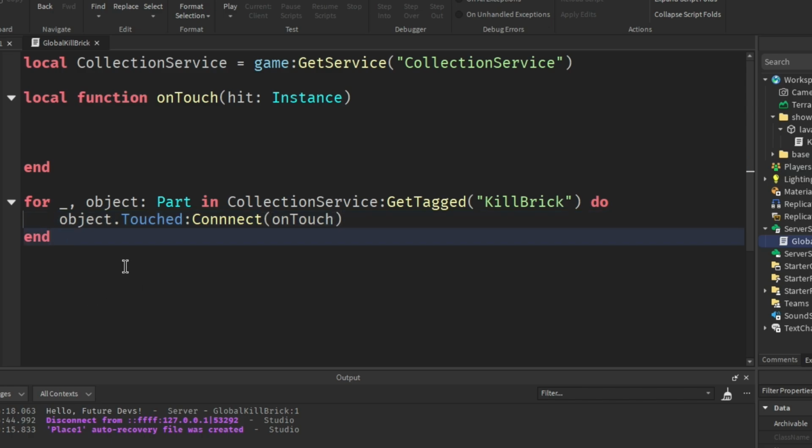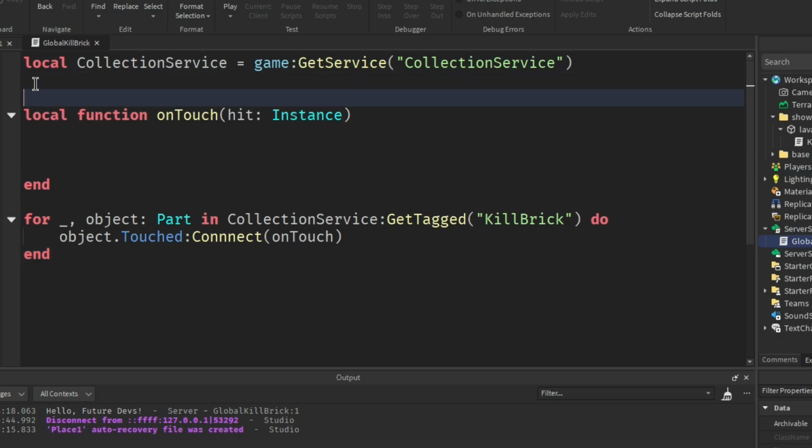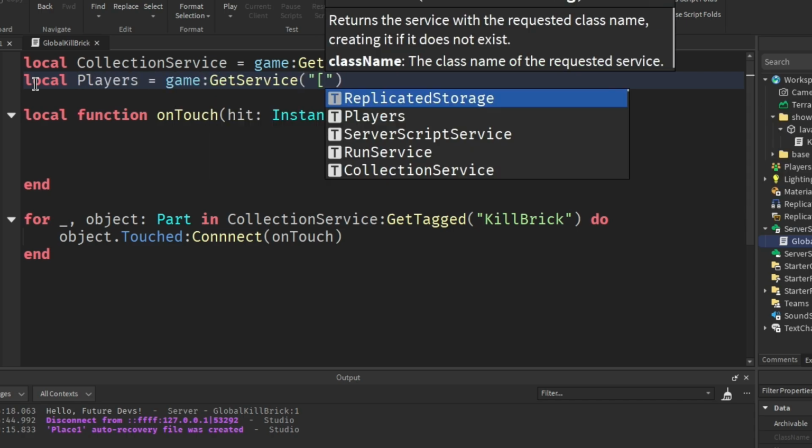I don't know why it freaks out a little bit when I do it like this, but it does. And we're just going to have to suck it up. Now, another method that I want to introduce is we're going to actually use a function from the players service. So we're going to have to get that players.